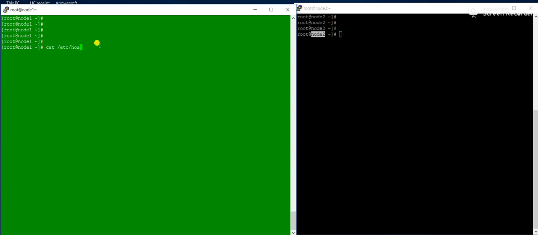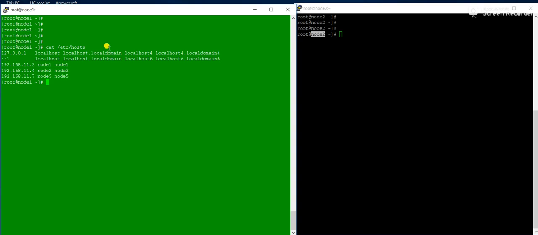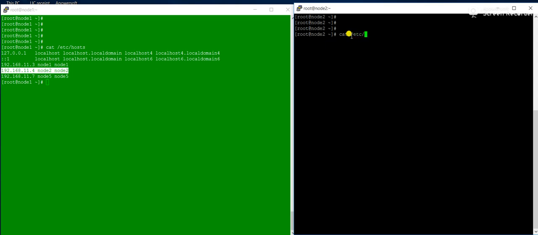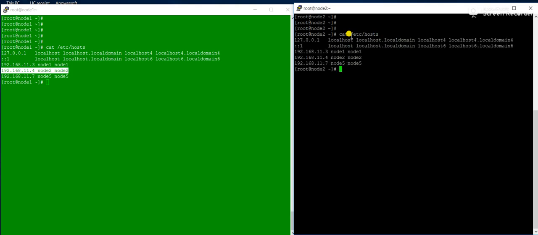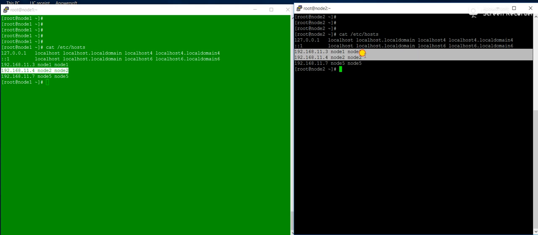If you can see, this is the node 1 entry, 11.3, and node 2 is 11.4. The same thing we'll check on the other node also. If you can see, the same entry, 11.3 node 1 and 11.4 node 2. So these two entries need to be updated in the /etc/hosts file.